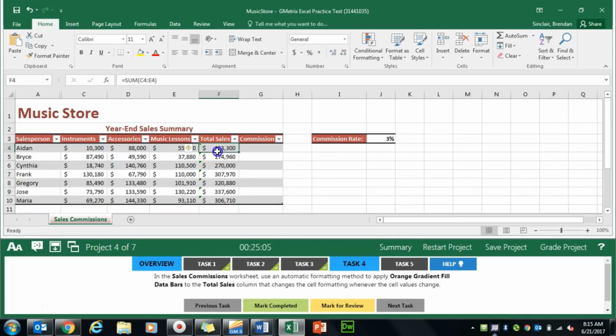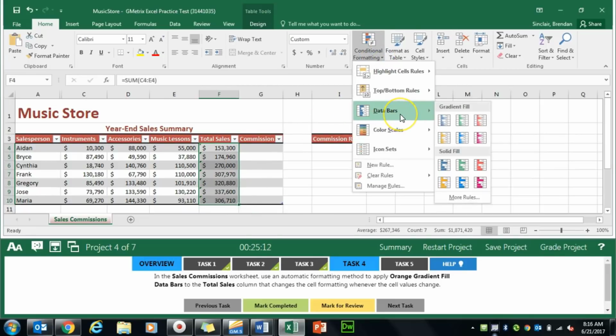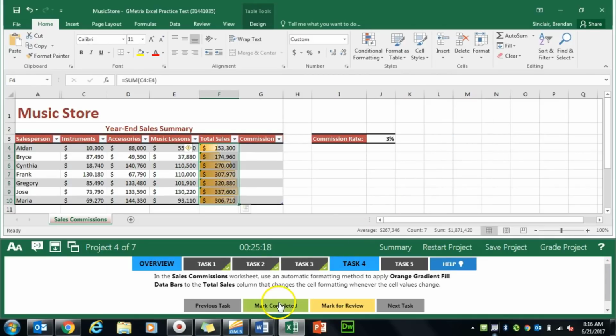Task 4 asks us to apply a conditional formatting, the orange gradient fill data bars to the total sales. So we'll select that range. This is the total sales data. And we're going to go to conditional formatting. It told us it was data bars. It's a gradient fill, and it told us orange. If you're not sure, hover. We'll click mark completed.